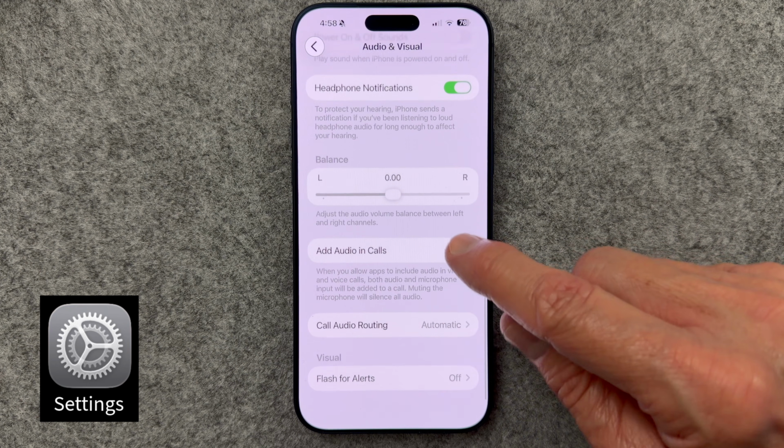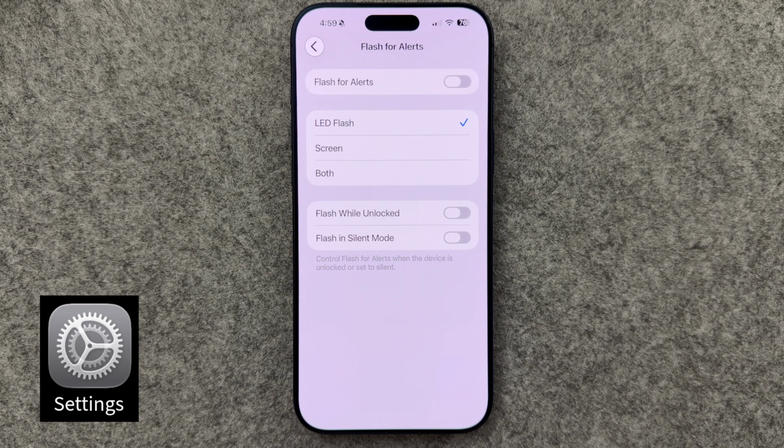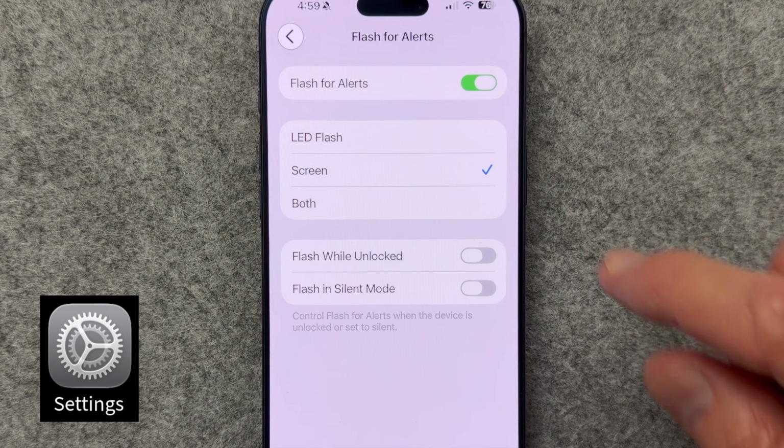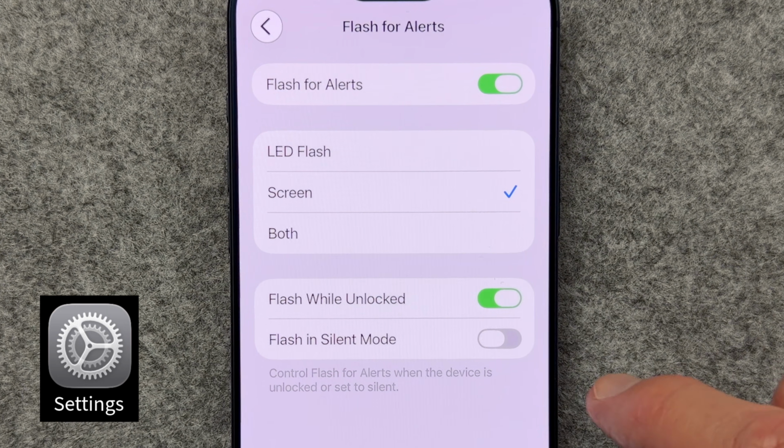Toggle this on and you will see that you have options for both LED flash, screen, or both, along with flash when unlocked, and flash in silent mode. This is great for a noisy room, and it includes text notifications, incoming calls, app notifications, time-sensitive notifications, critical alerts, and urgent reminders.